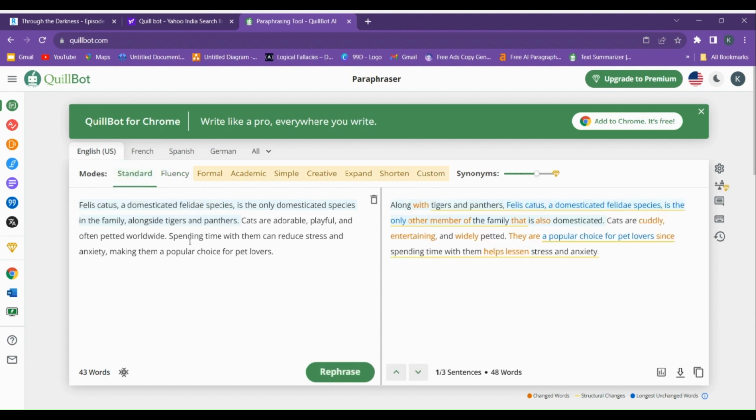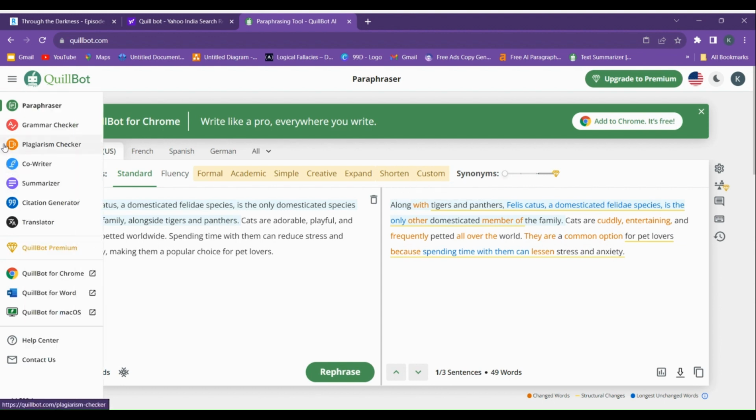So mostly prefer standard when you don't want to get caught for plagiarism. Make it in the middle, and it comes like this. Make it more synonymous, let's see. Rephrase it. See. Okay, understood.